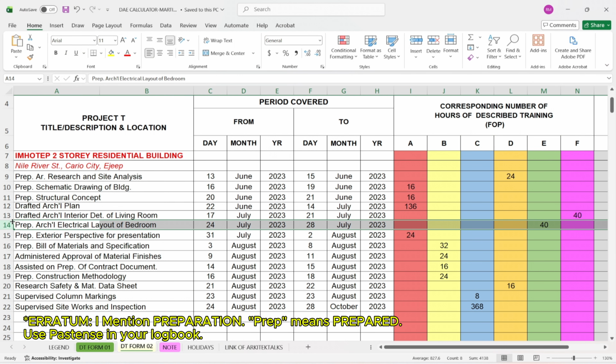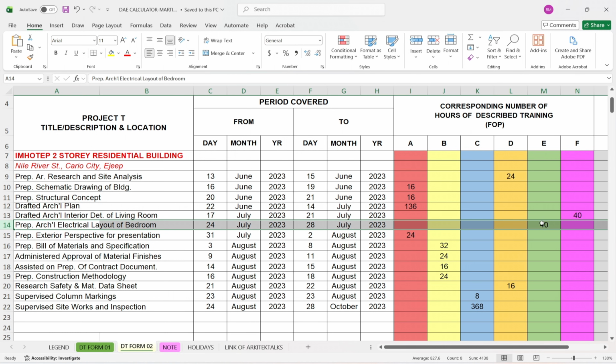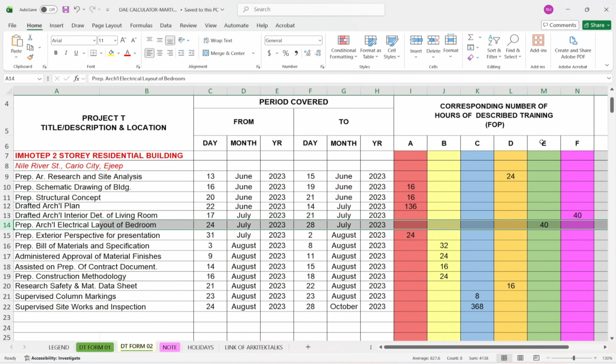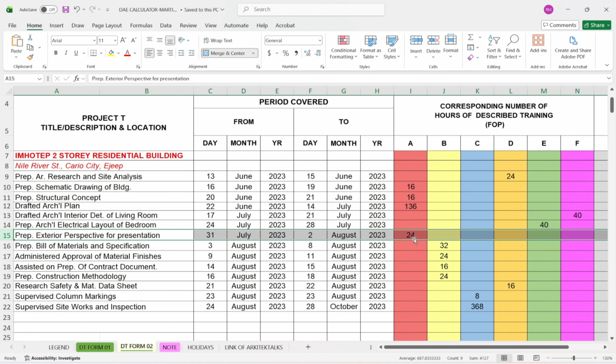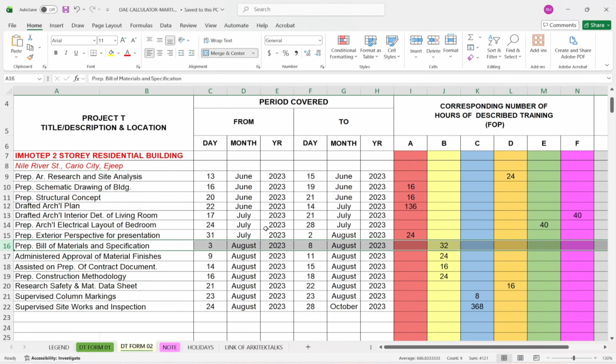The next is preparation of architectural electrical layout of bedroom. Architectural electrical layout. So, that is basically under the maps or electrical. That is letter E. Lagay nyo na din dyan. Then, the next is prepared exterior perspective for presentation. Okay, that's under letter A. Next is the preparation of bill of materials and specification. That is letter B. Ilagay nyo na din dyan, letter B.